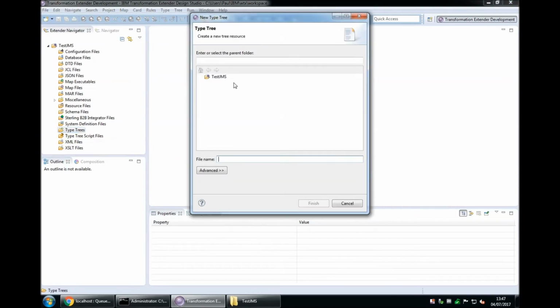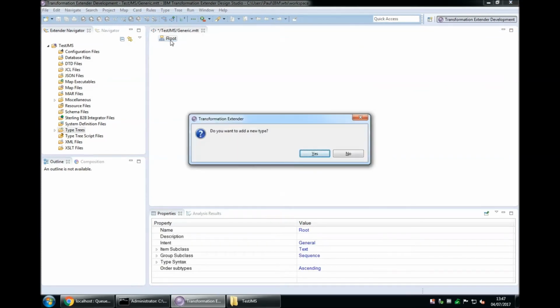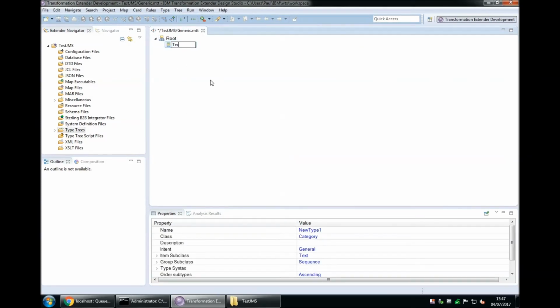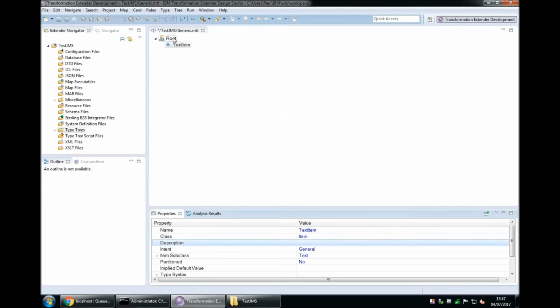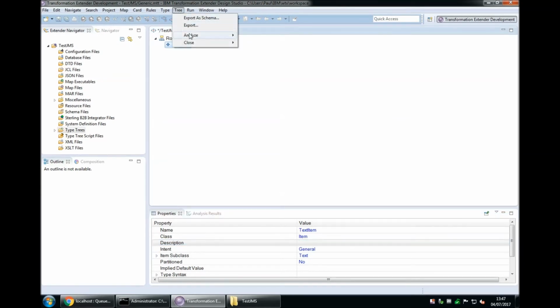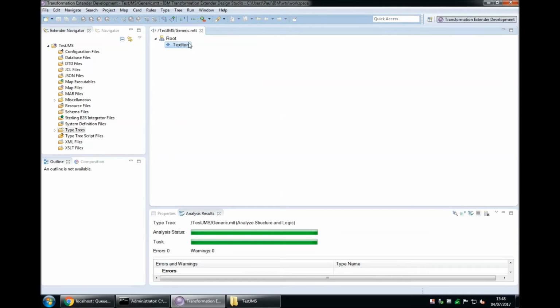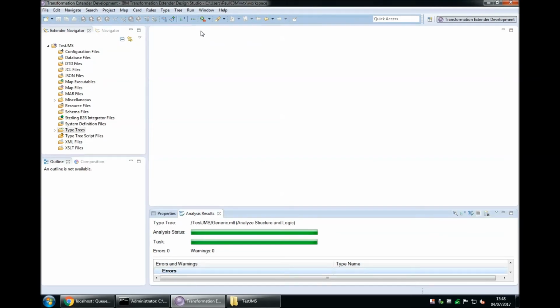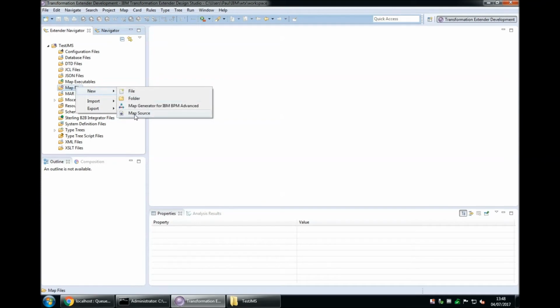Okay, let's create some TX objects, starting with a type tree. I shall call my type tree generic. I shall insert one item called text item, and that's just a generic text blob of 0 to infinite size. Let's analyze that type tree. That's fine, and save it. One type tree created.